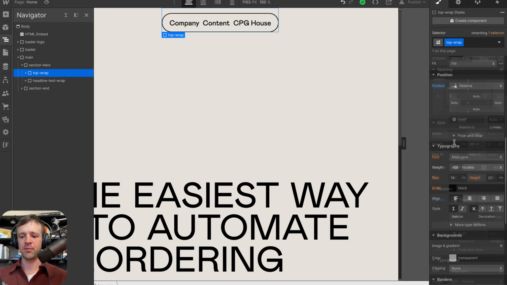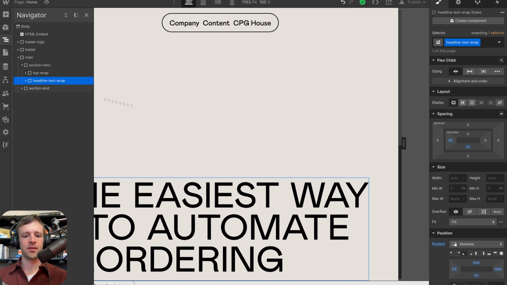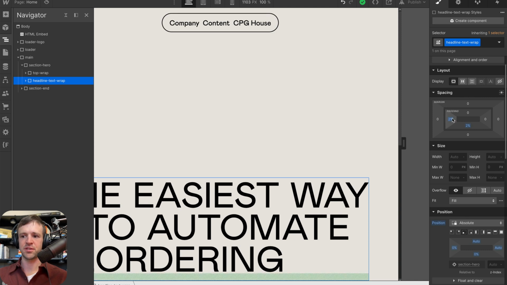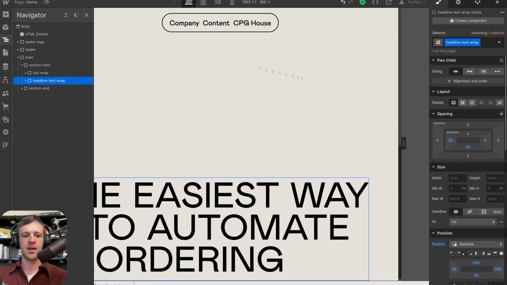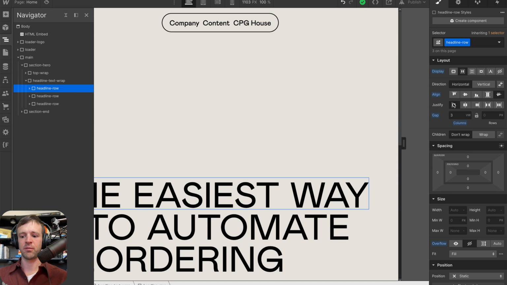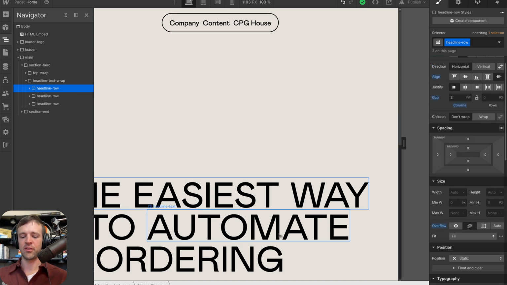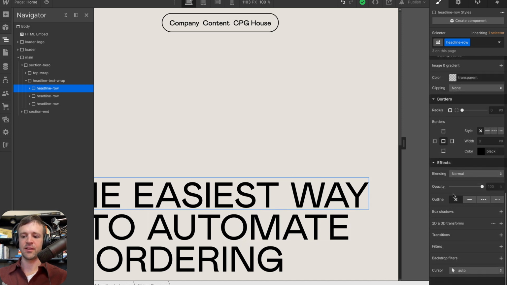Looking at top wrap, nothing too much to see here. The thing we're gonna animate though is this headline text wrap, very similar to the one we had in the loader animation, absolute position, 2% on the left, 2% on the bottom. And then we'll look at each headline row. So we are definitely going to animate these, and these have an overflow of hidden so that when the text elements come up, they get hidden and you can't see them.